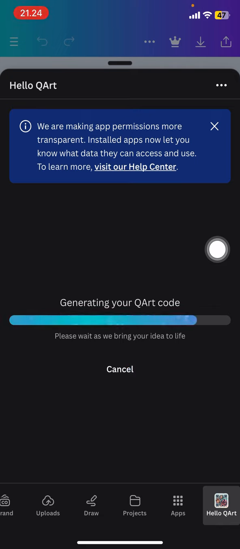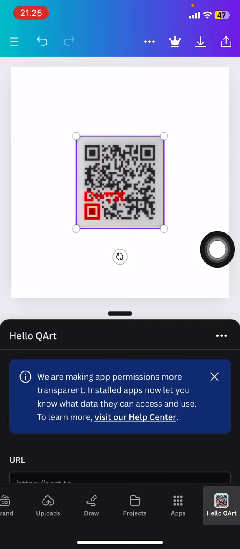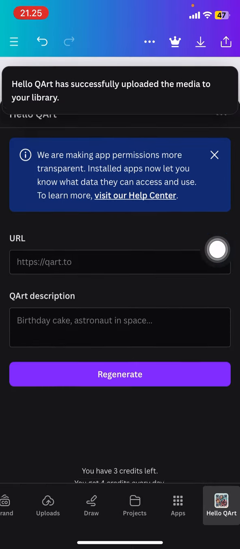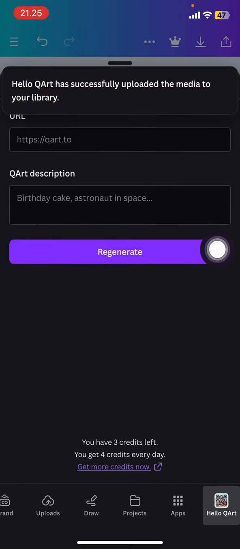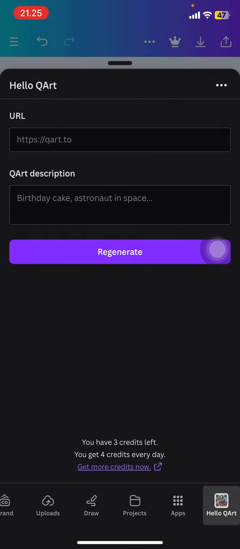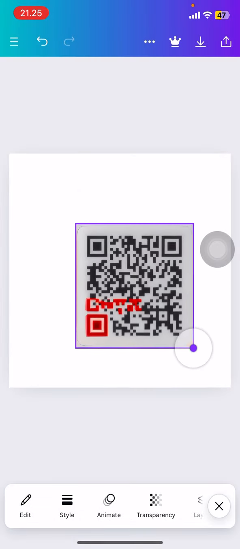Make sure you also have a good and fast internet connection. It's almost there. We need to wait until the process is finished. And here we go, we already got this QR code on our canvas. You can do further edits and try everything based on what you need.